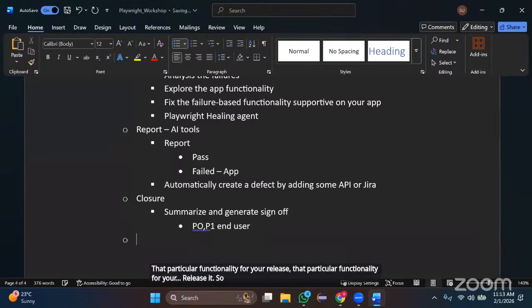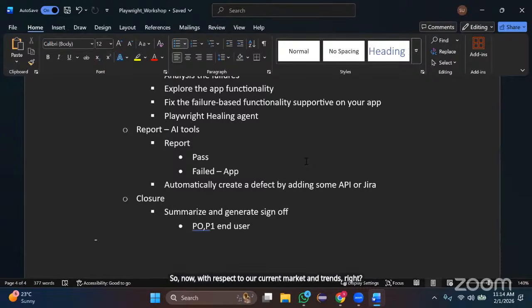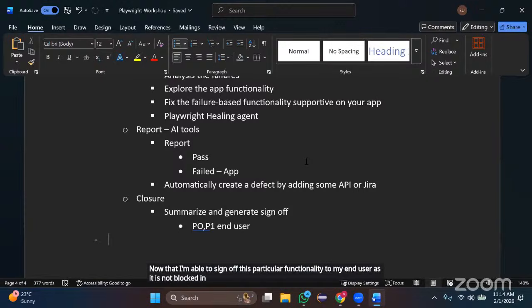So now this complete STLC process can be automated. With respect to our current market and trends, you should be in a position to automate this end-to-end process as part of STLC using different tools. If I need to do automation testing, I will use Playwright. If I need to analyze a report or a filter, where I need to see the list of defects and identify the P0s and P1s with respect to functionality and end user, it will automatically analyze and give me a sign-off report, telling whether I can sign off this functionality to my end user as it is not blocking any functionalities that can be used by the end user.